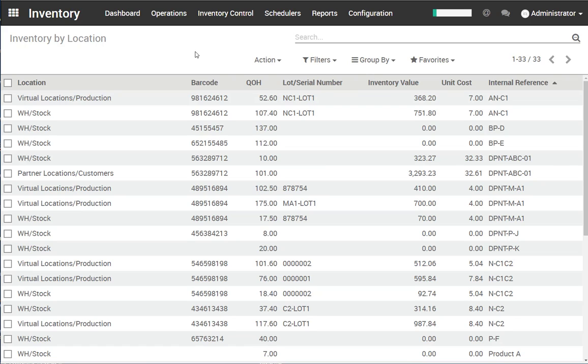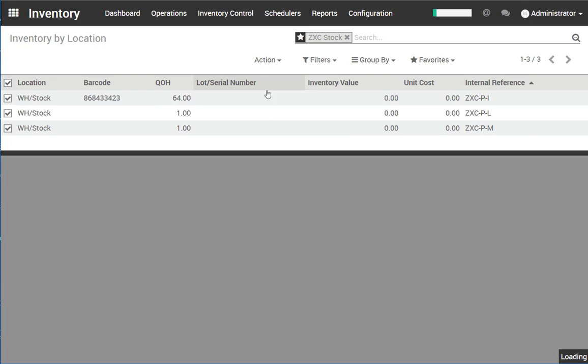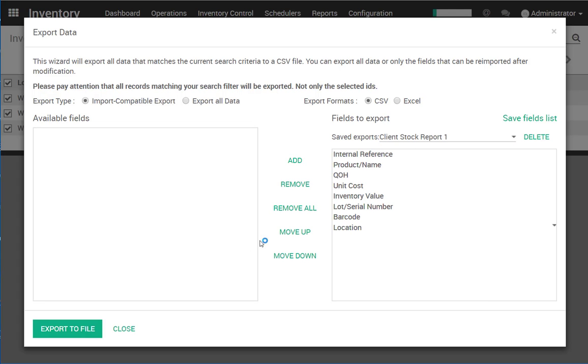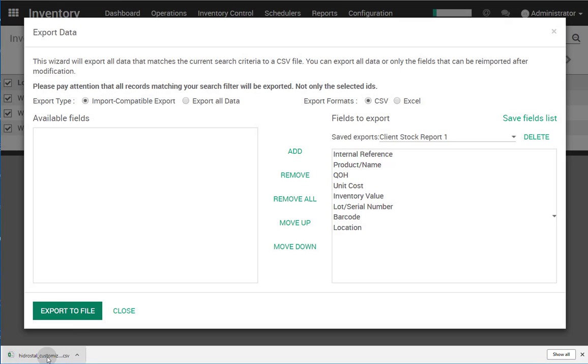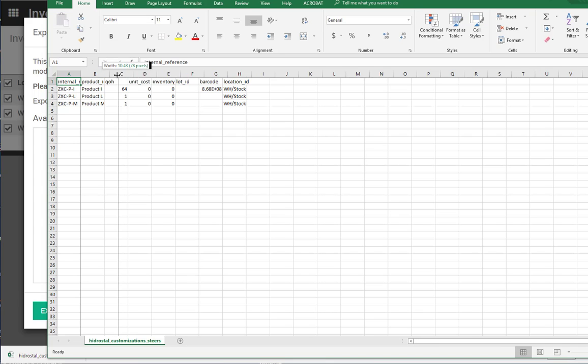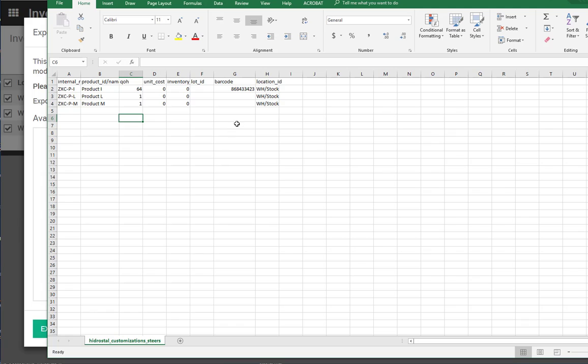If necessary, I can export data from this report. So I'll run back the company stock. I can highlight all of the lines in here and simply click export. Load a template for export. Client stock report 1, I prepared it before. Export to file. And I get an Excel spreadsheet with all the data that could be sent to the client. So the details about this are in this spreadsheet, and this could be customized to get exactly the data that you may need in here.